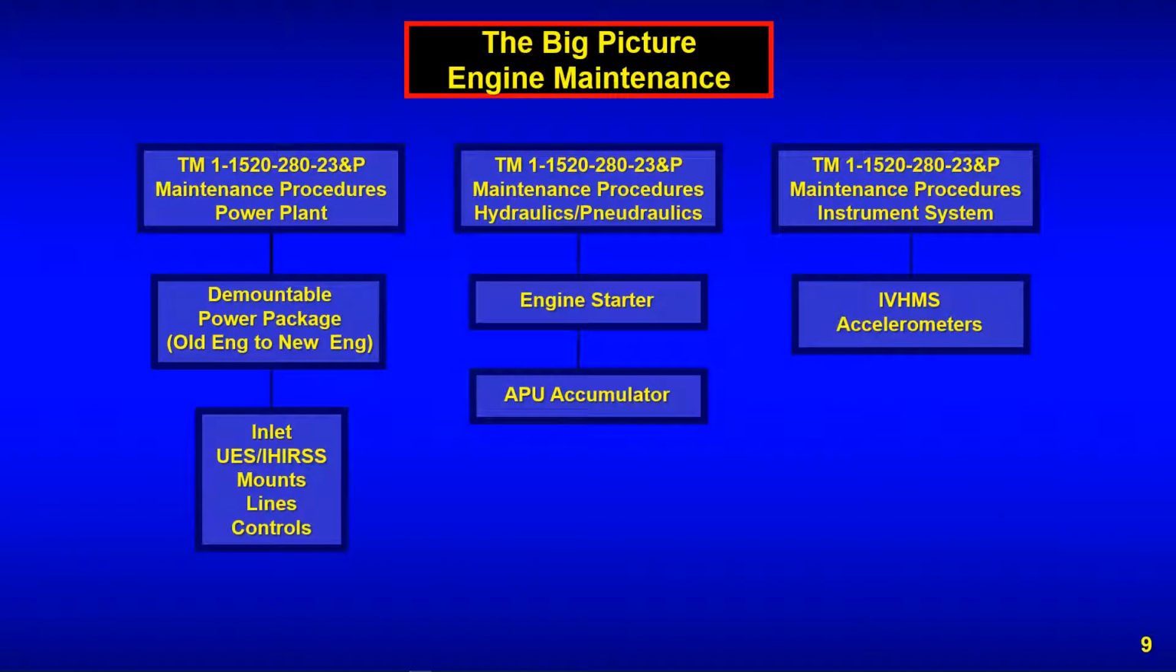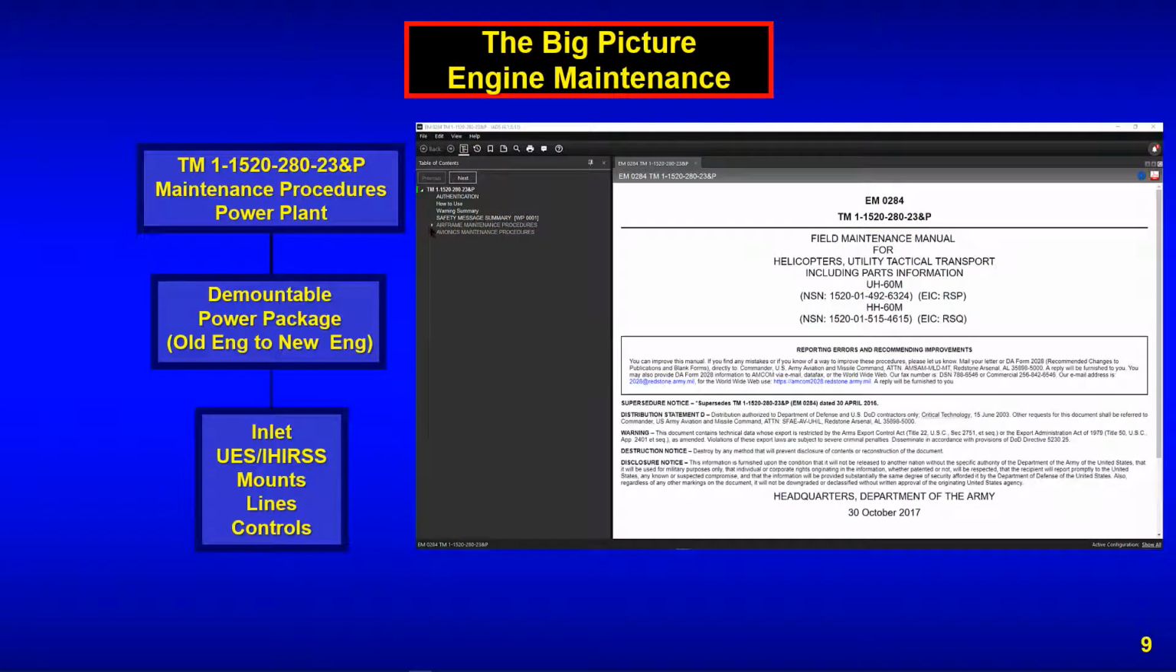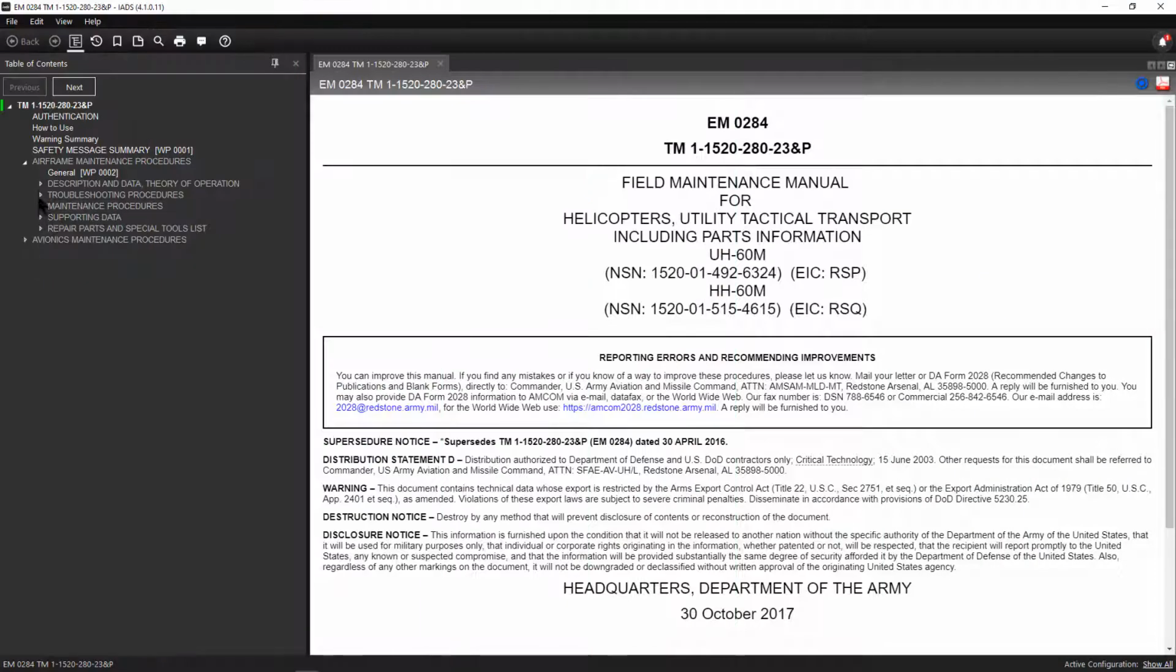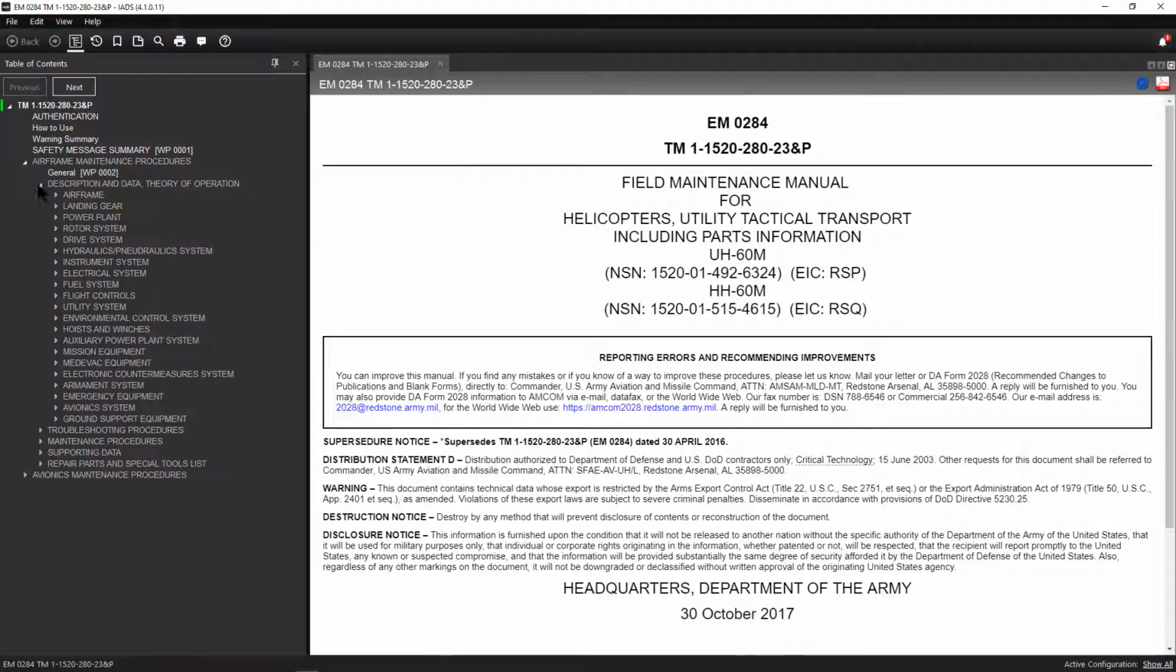So when we're looking at engine maintenance for the UH-60, there are tasks that you're going to do within the dedicated engine manual as well as the aircraft's manual. In the TM1-1520-280-23MP, you're going to look at maintenance procedures for the power plant. When you go to airframe maintenance, you'll have both description and data and theory of operations for the power plants, and you'll have your maintenance procedures.